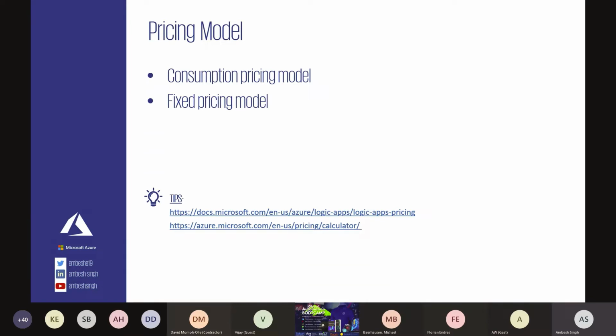The second one is a fixed pricing model, and we generally call it an integration service environment, which is ISE, that provides a private, isolated, and dedicated way for you to create and run Logic apps that can access resources in your Azure virtual network. For Logic apps that run inside the ISE, you have to pay a fixed monthly cost for that. This comes as a CapEx model.